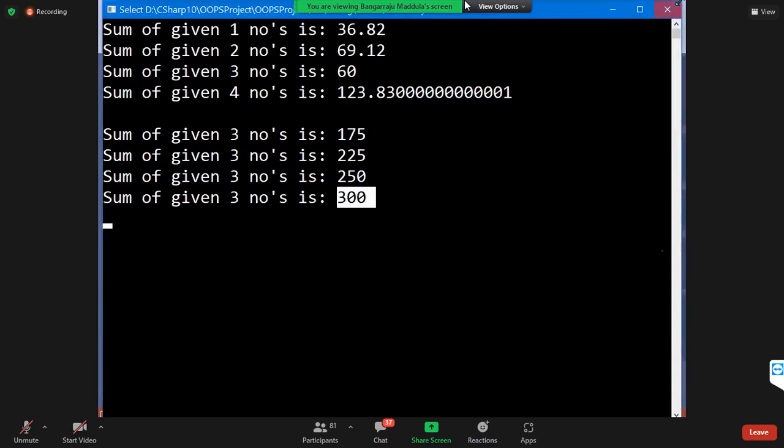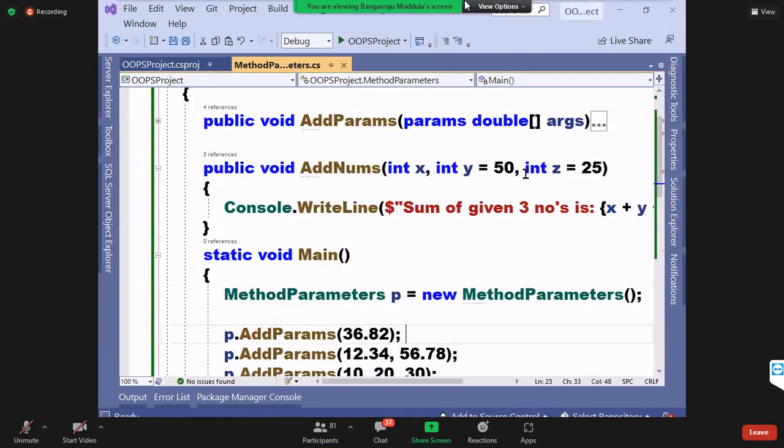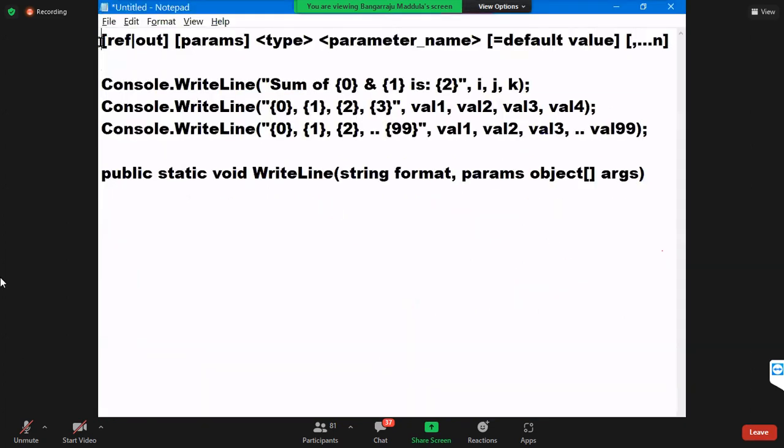Are you clear? So this is how you can pass a default value. If you pass a default value, what happens? When calling the method, passing a value to that parameter becomes optional. If you don't pass it, which value comes automatically? The default value comes in. So this is all about method parameters. Understood everything?